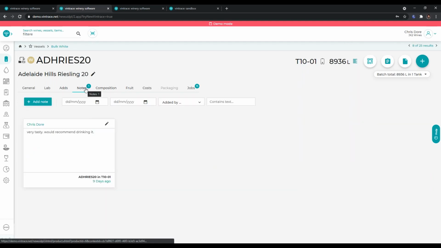The notes tab is just simple text notes that you can record. Click add, go ahead and type away. You can filter those in the vessels tab as well. They can be done on the app. So this is a good place to view them all, but you can add them in a number of different spots.